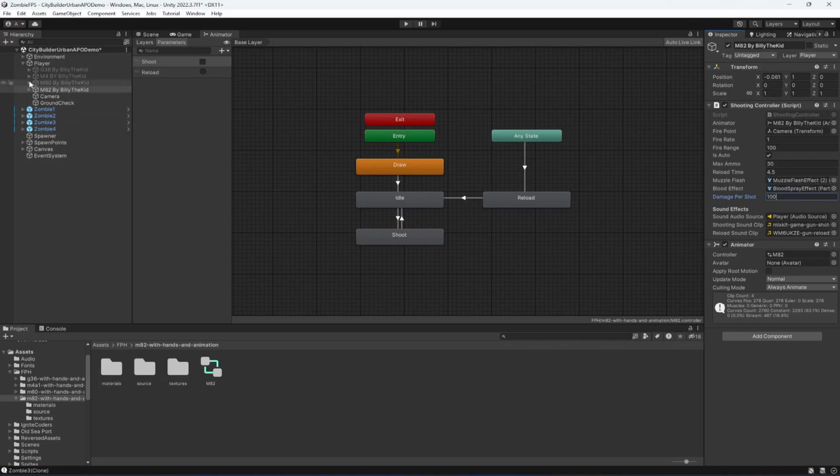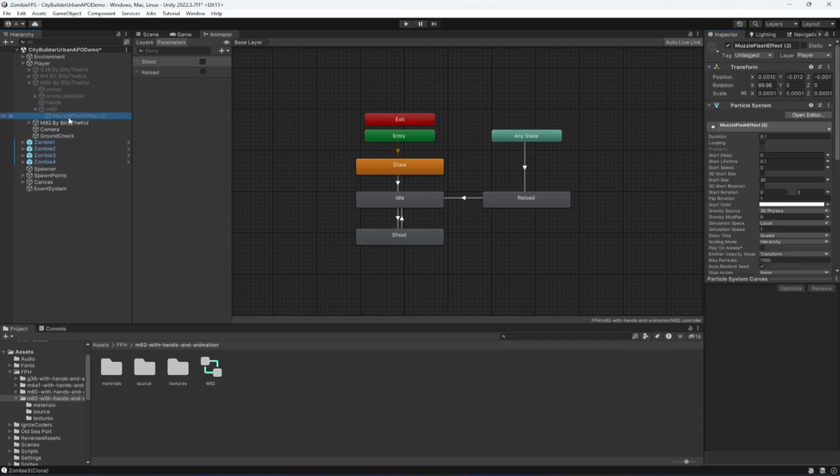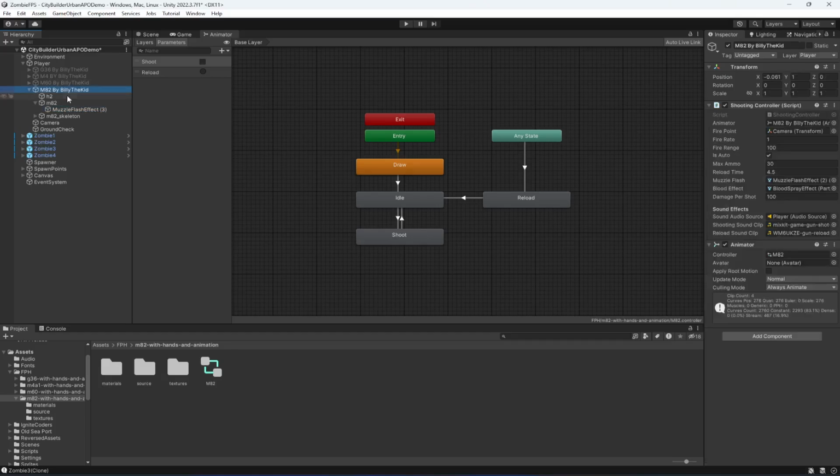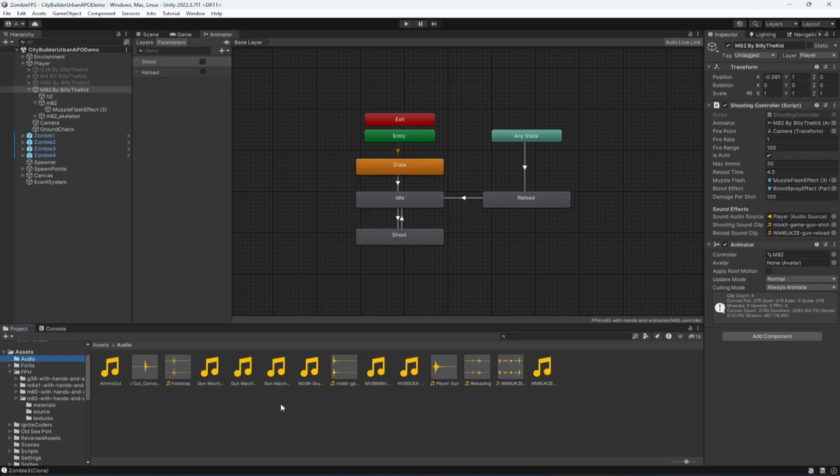We need to add the muzzle flash. So if you open up M60, duplicate the muzzle flash, open up this M82, drag and drop this inside the M82 weapon, then drag and drop this. Okay, we actually need to select the weapon and then drag and drop the muzzle flash. Then for the audio, if you go inside audios, for the shooting we will select the M29 sound. Okay, M249 sound, okay, not M24. For the reload, we will leave the same reload. That is all for this weapon.